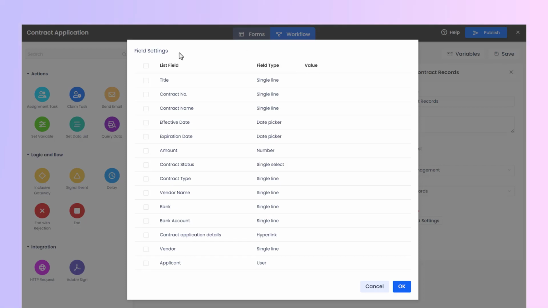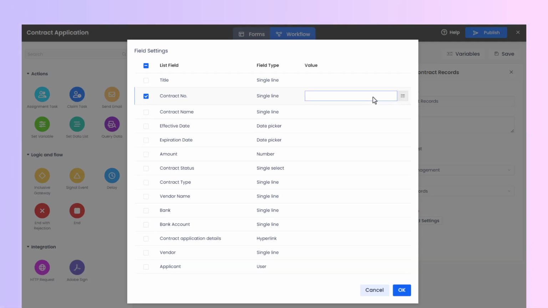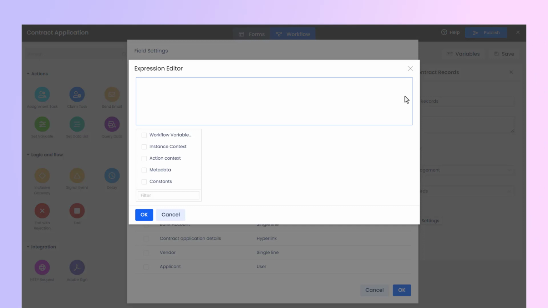In the Field Settings pop-up, all fields from your selected data source are listed. Check the fields you want to set values for. For each selected field, you can set values in the Value column. Click the icon at the end of the Input control to open the Expression Editor window. Here, you can add values, either static or dynamic, from workflow variables, instance context, and more.